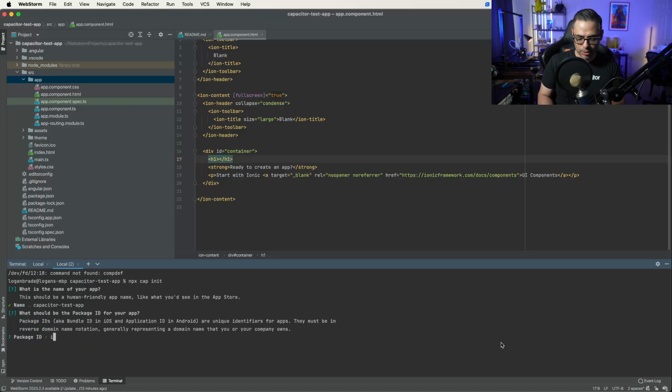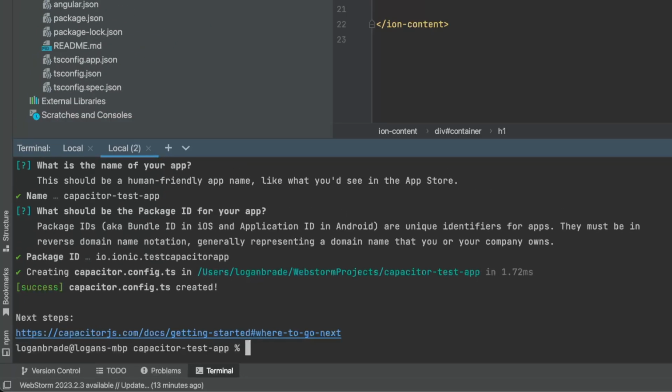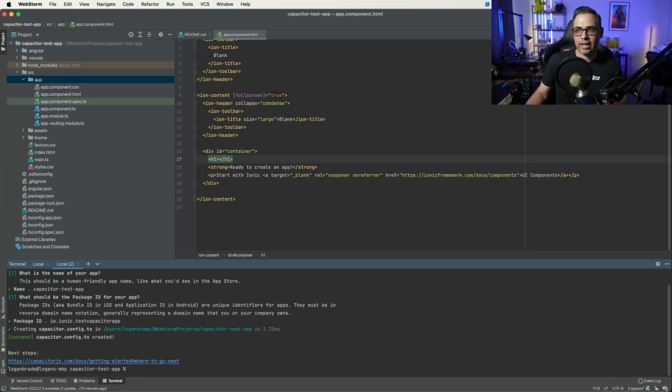I'm personally not deploying this application, but we'll go ahead and do something similar. So we'll do io.ionic.test capacitor app. Cool. So that is configured. Now what we want to do is create our Android and iOS project.